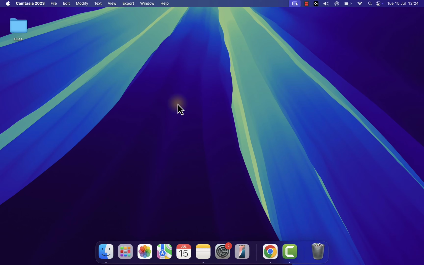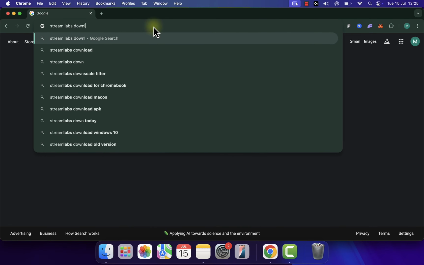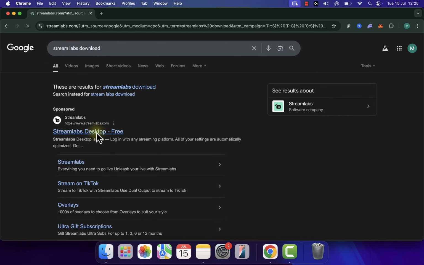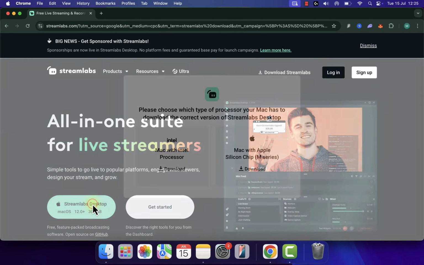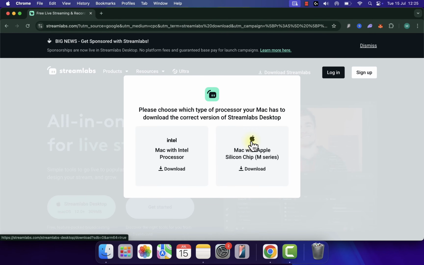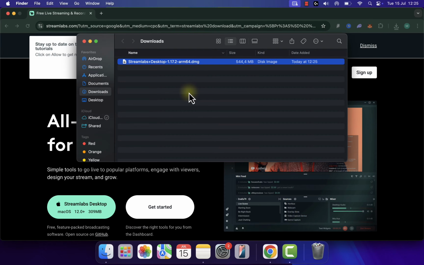In this video, you'll see how to stream on TikTok using a Mac. Let's get started. First, go to Google and download Streamlabs. Here, choose your processor, whether it's Intel or an M-series chip. Then install the program.